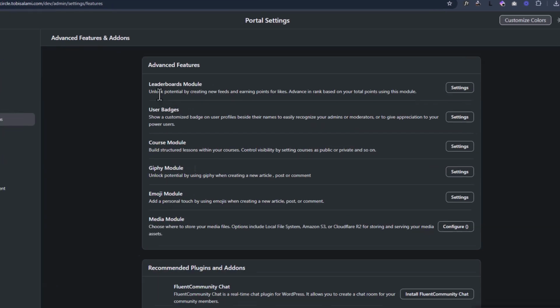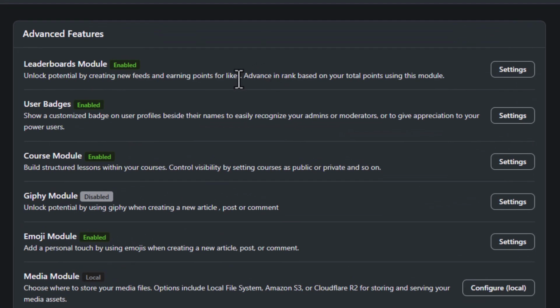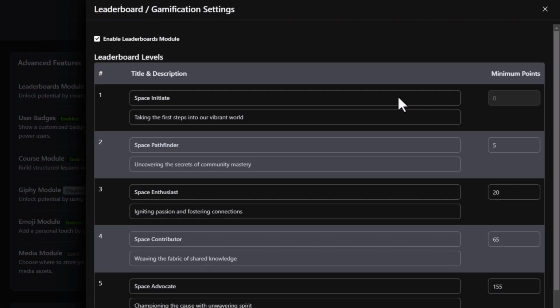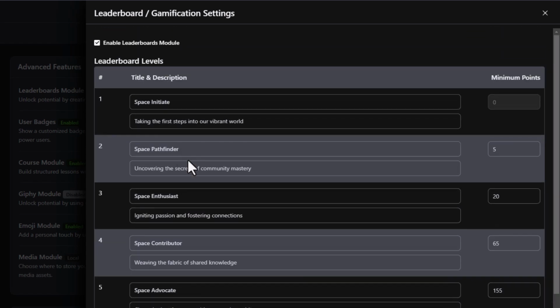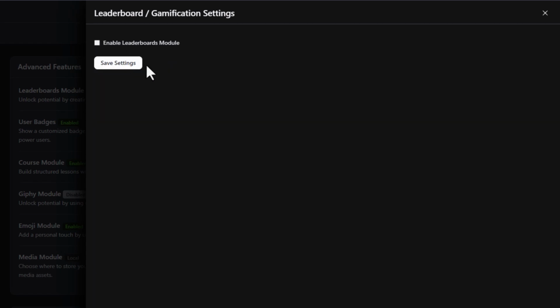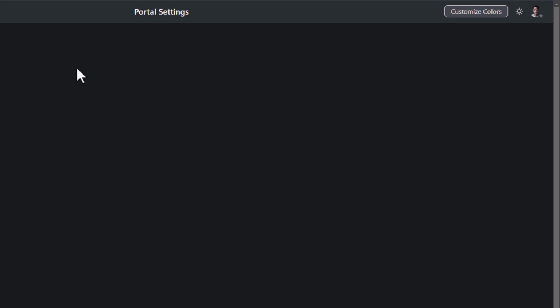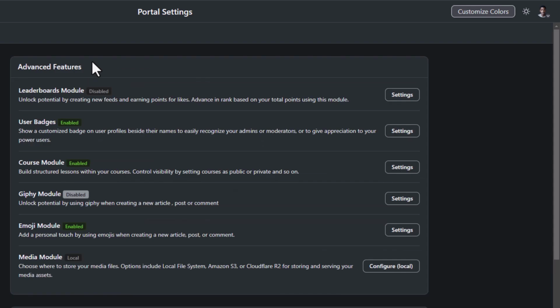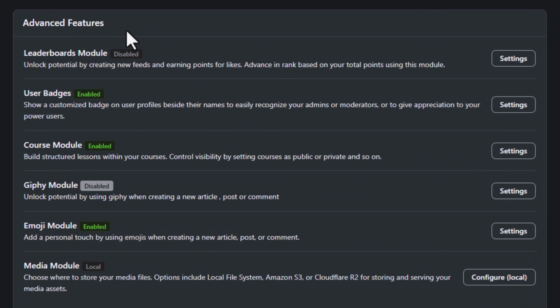If you click on Features and Add-ons, here you can see all of the modules that are used with the site. The leaderboard I showed you before, you can of course make changes to it or disable it. If you come to Settings here, you see all of the steps here and what each of them are called. You can of course make changes to all of them to your heart's content, or you can disable it just like that and click on Save Settings. For me, I don't want that, so let's just leave it disabled for now. Keep in mind that even though this is disabled, it's still going to be working in the background, and whenever you need it, you can of course enable it again.